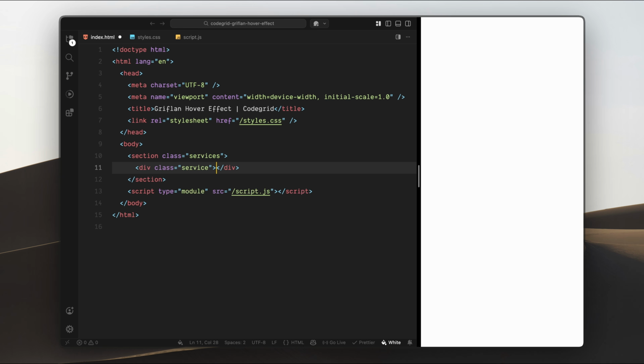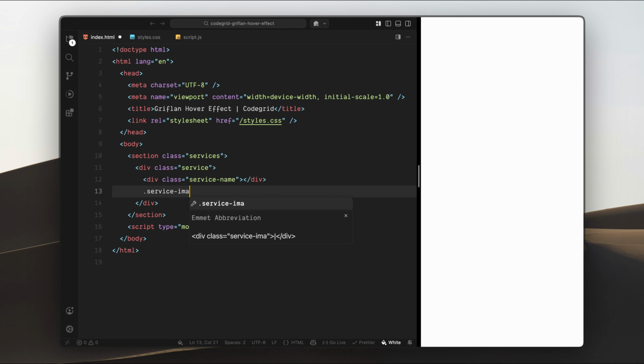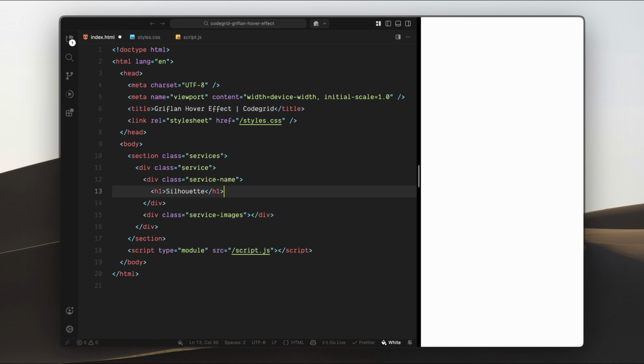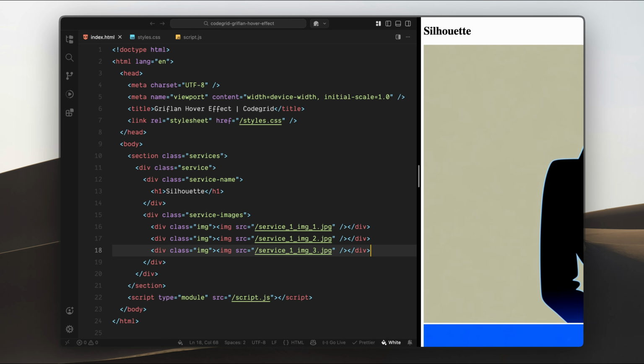Now inside the service block, I'm going to divide the structure into two main parts. The first one is service name and the second one is service images. Inside service name, I'll add an h1 with a dummy title. This is the large heading that will remain visible in the layout. Then for service images, I'll paste in 3 divs with the class image, and inside each one, I'll place an image. These are the images that will later stack behind the title and animate upward when we hover over the service row.